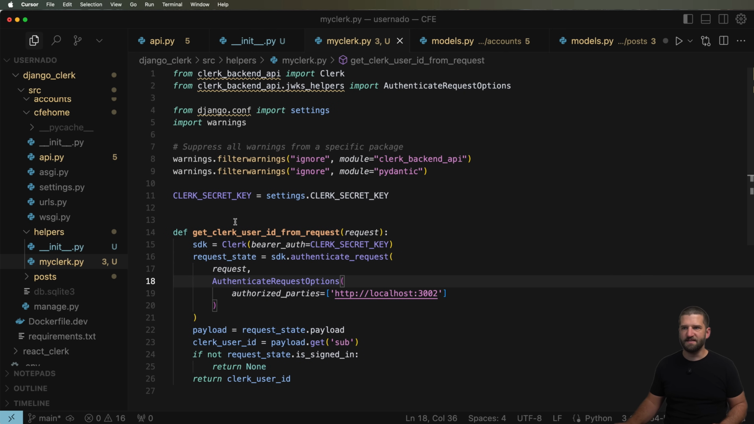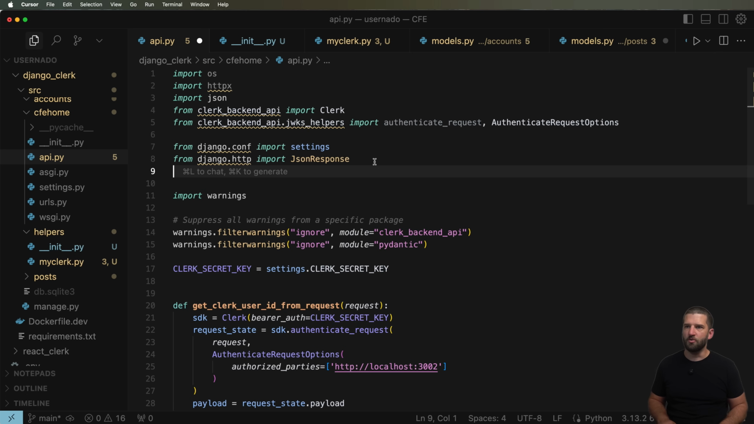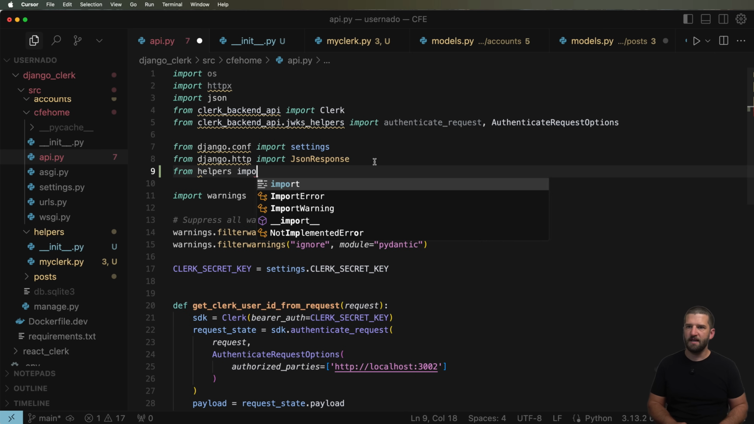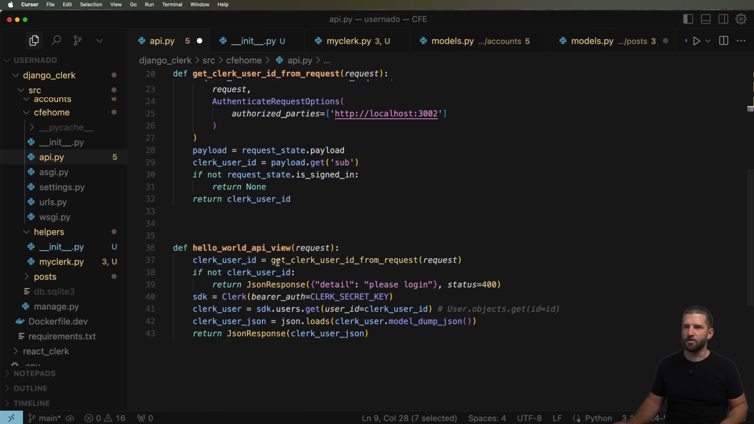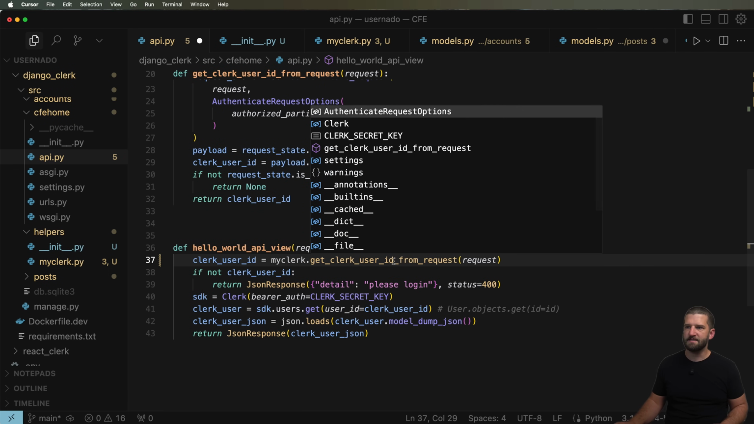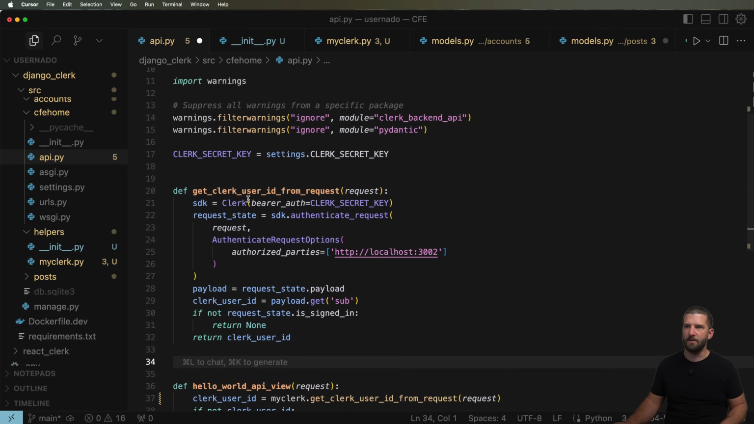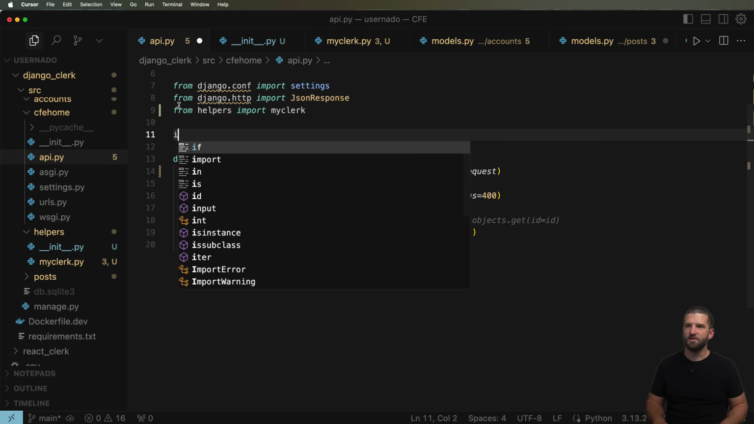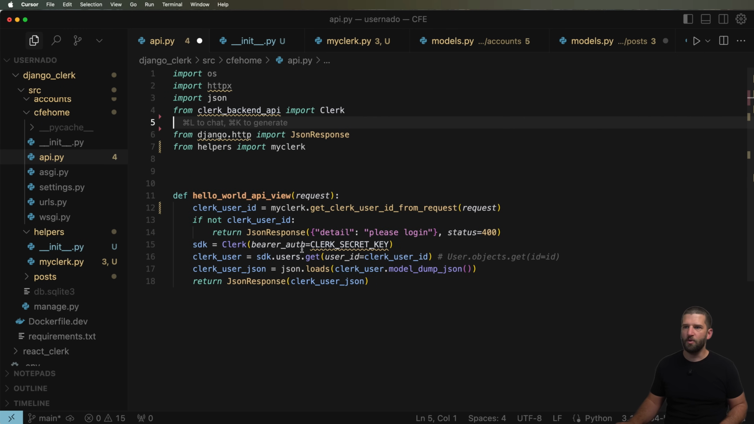So now that I've got this in here, I'm just going to go back into my API and I'll go ahead and do from helpers import myClerk, and then now I'll use myClerk.get_user_id_from_request, which of course will grab that same function that we had before. So now I can get rid of all of the other ones inside of here as well, with maybe the exception of this right here, which of course we will look at as well.